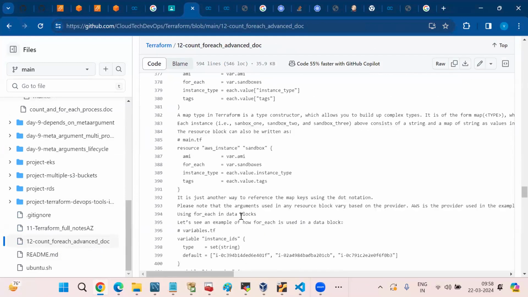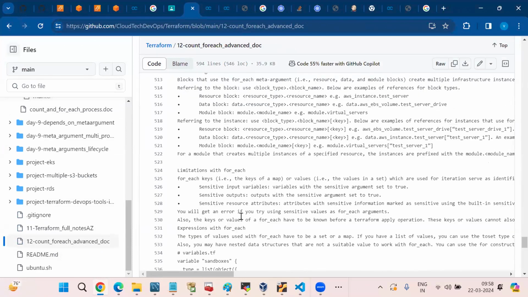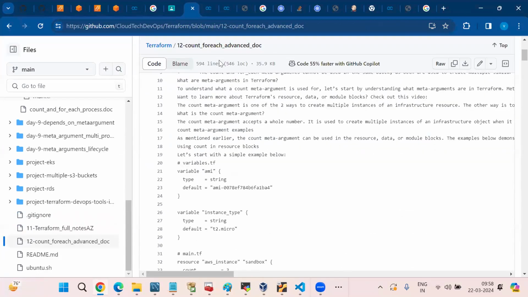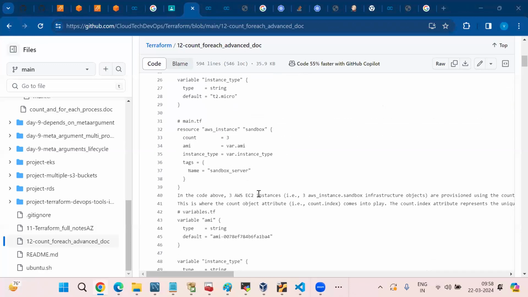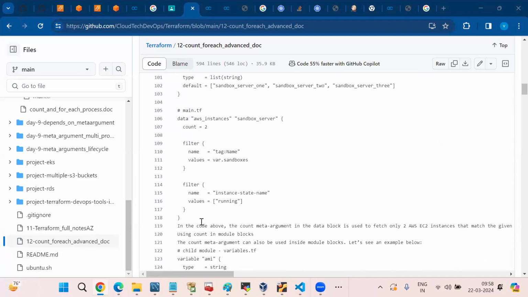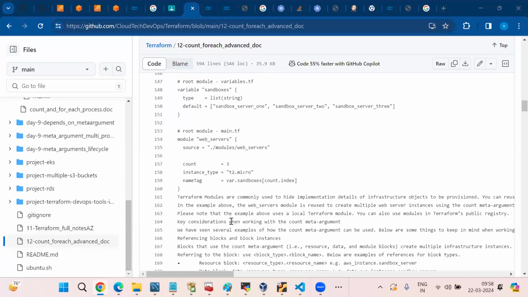I have given some examples. Just practice it. But my suggestion is to go with this. Don't ignore this. If you complete the whole series, the 11 days series, you can come to here. But for detailed explanation, guys, here in detail. If you want to learn count and for each, this document is more than enough. All examples are there.